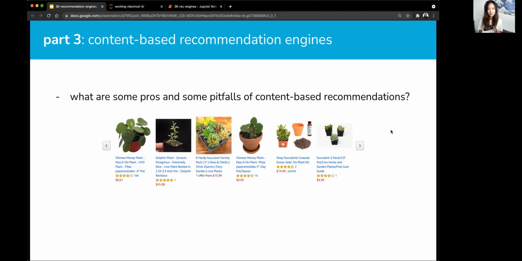One big pro of content-based recommendations is that you actually don't need too much user data for content-based recommendation engines, right?